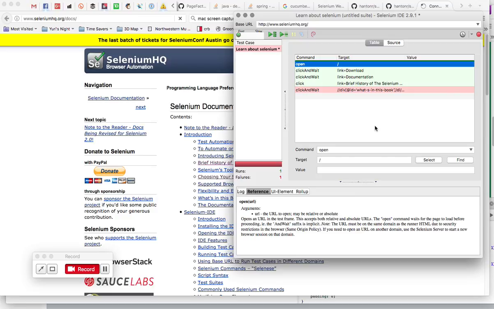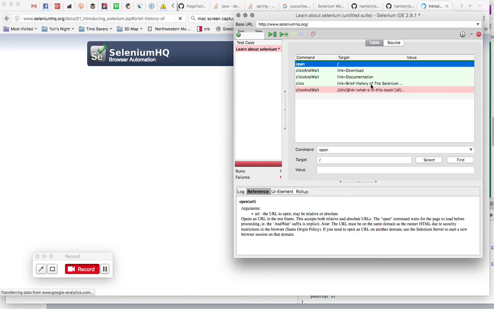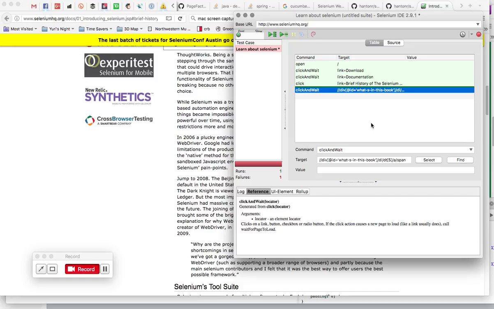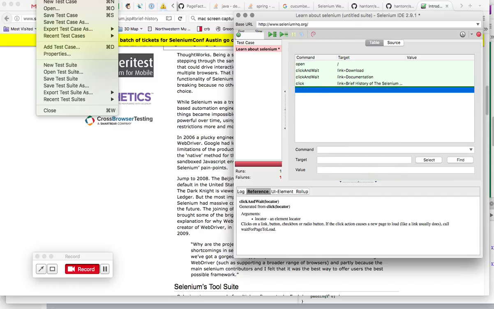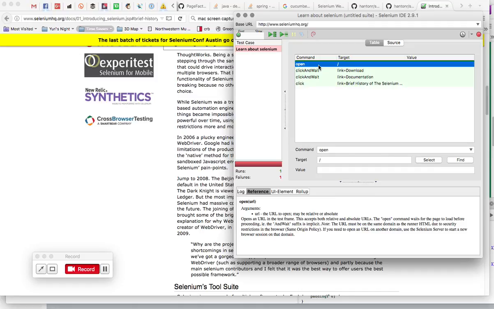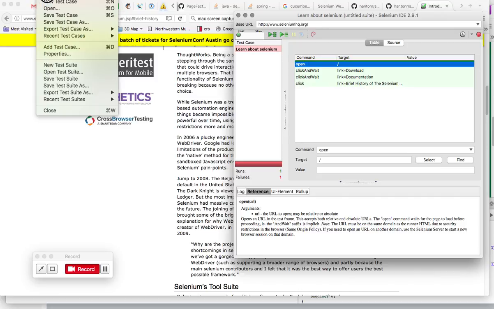I click on the documentation link. Click on brief history of Selenium. And it looks like it had a problem with getting the ID of what's in this book. So I'm going to get rid of that. Anyhow, that's kind of how this works. Like you saw, it's a little bit hit or miss. Stuff works, stuff doesn't work, while the selector portions can kind of mess things up pretty good.